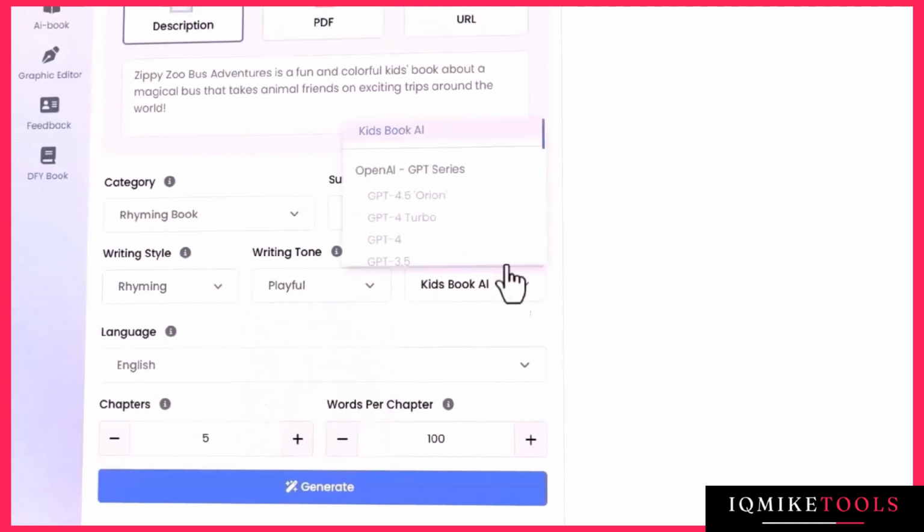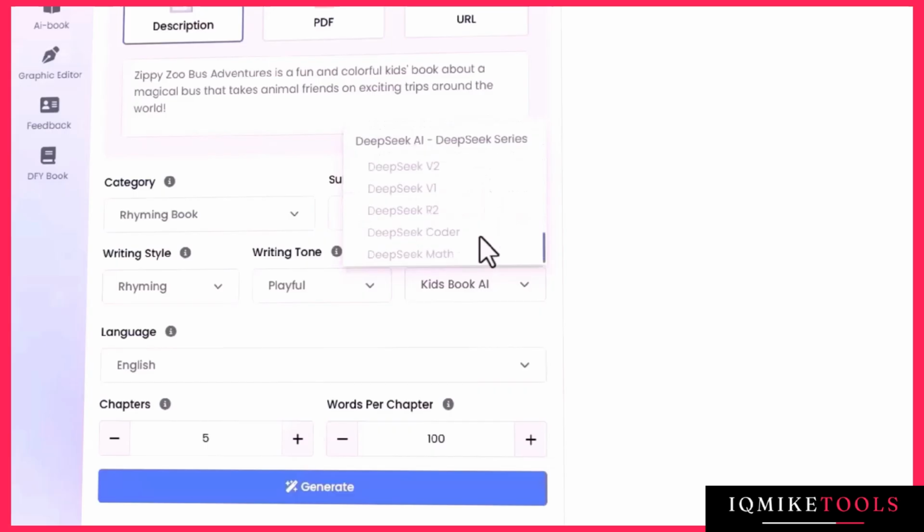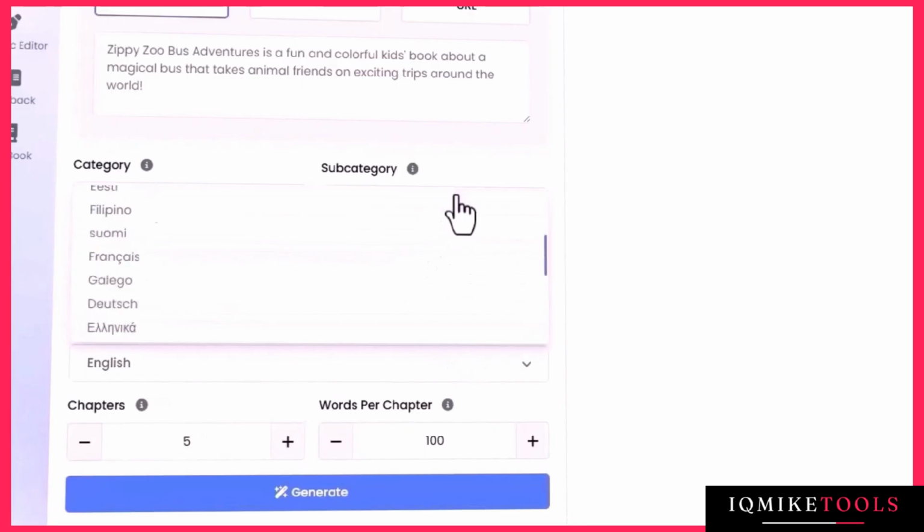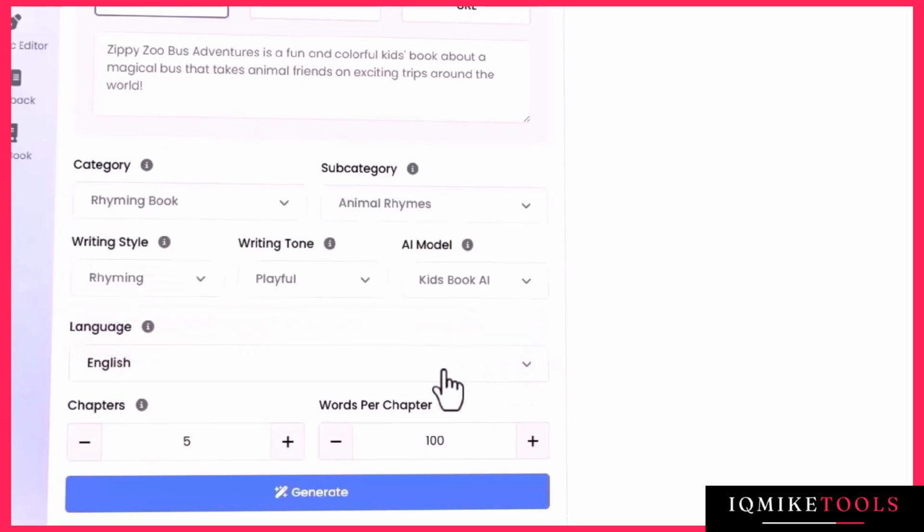AI model. Use the default or pick from other advanced models like ChatGPT, Google Gemini, Claude, and more. You can also set language, English, Spanish, German, whatever suits your audience. Chapters, how many chapters you want. Words per chapter, how many words per chapter for bite-sized storytelling. Once all your settings are in place, hit generate.